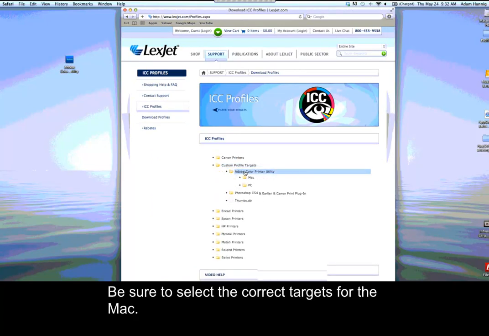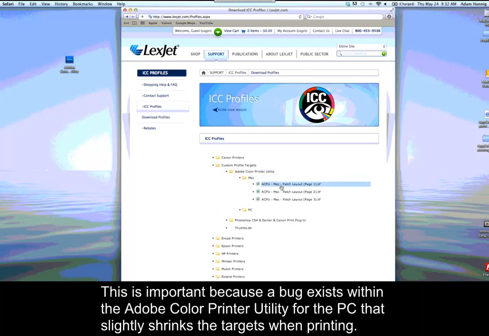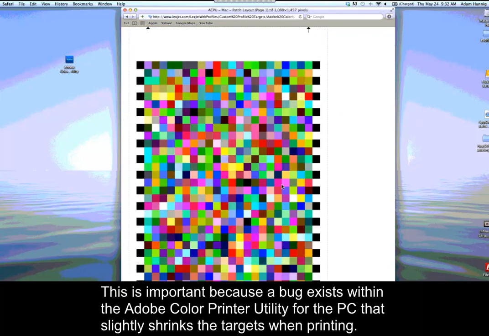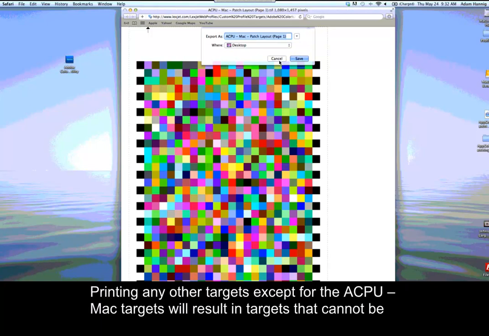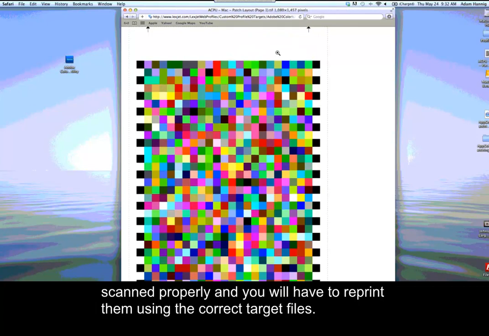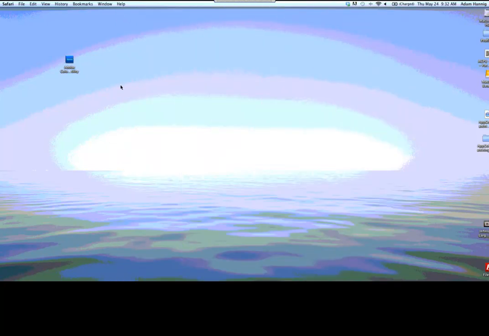Be sure to select the correct targets for the Mac. This is important because a bug exists within the Adobe Color Printer Utility for the PC that slightly shrinks the targets when printing. The PC targets have been resized while the Mac targets have not. Printing any other targets except for the ACPU Mac targets will result in targets that cannot be scanned properly, and you'll have to reprint them using the correct target files. One other note, each target must be printed separately.